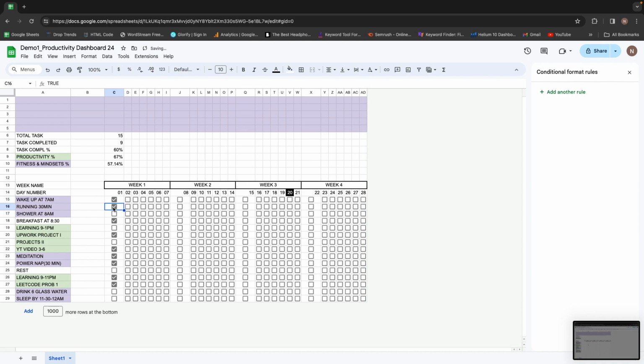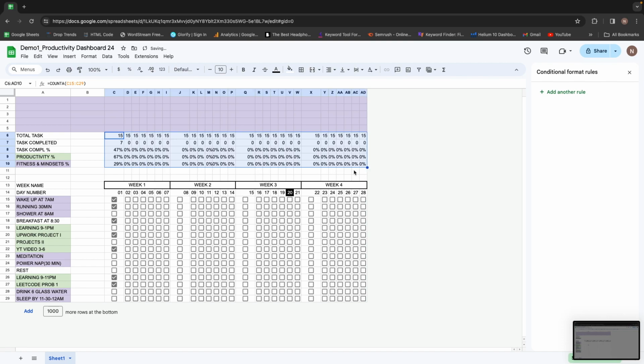If I select all the tasks, it should show 100%. If I remove the tasks, it should reduce to 0%. As soon as I select it, it should show me the percentage. I want this one to be the same, no decimal. Okay, so we have almost done. I can just go ahead and drag it to the last. Now you can see that this is showing the percentage.